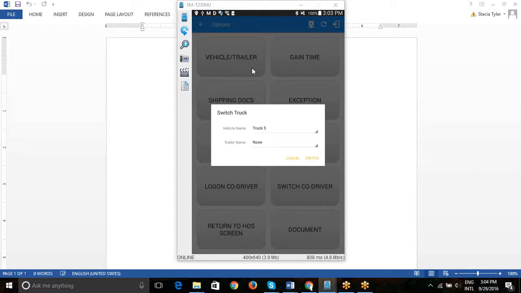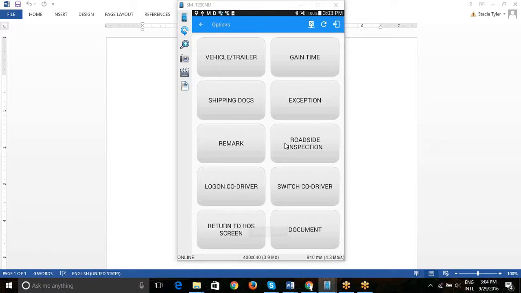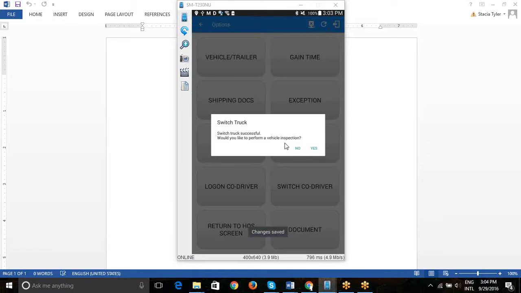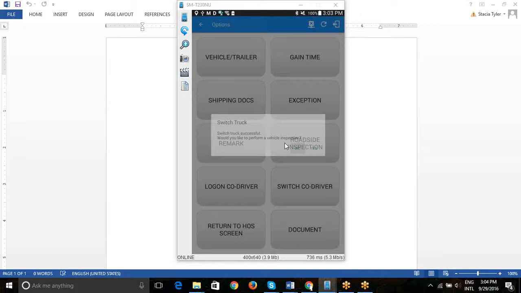So for example, if you're driving your truck, and you have to go pick up a load, you add a trailer, click on trailer. You can select one. We'll go ahead and select Bumblebee and click on switch. It will let you know that the switch was successful, and then ask you if you want to perform a vehicle inspection, your DVIR. I will get to that shortly, so I'm going to click no for now.